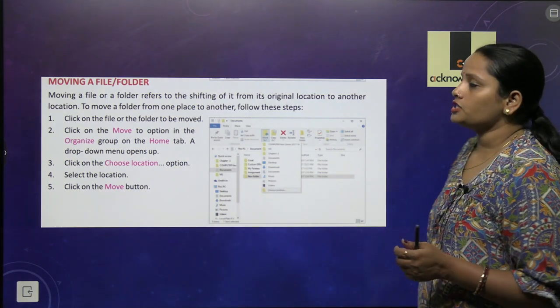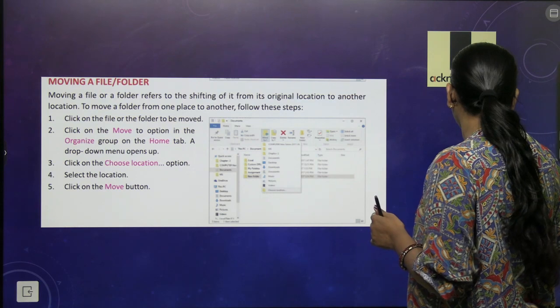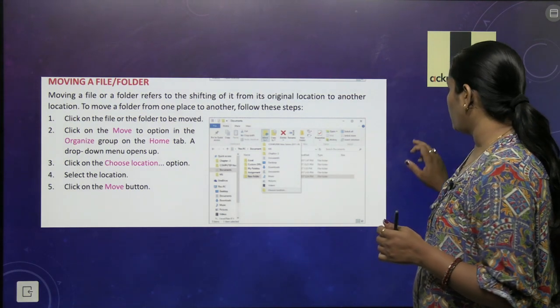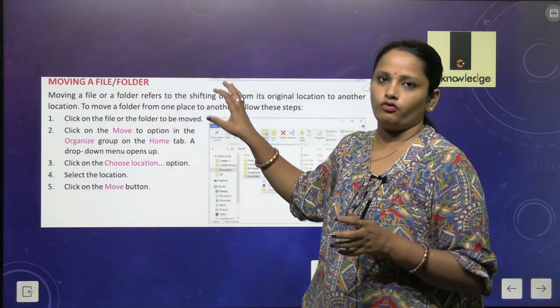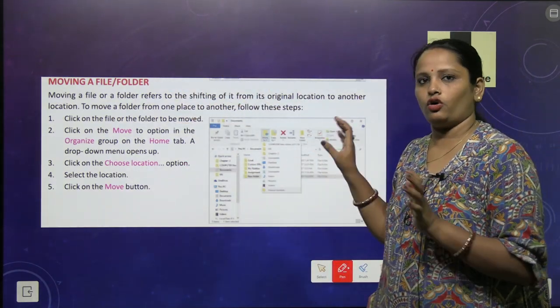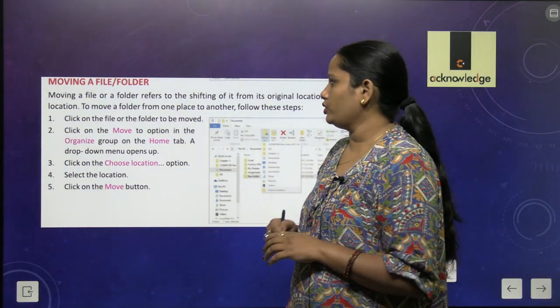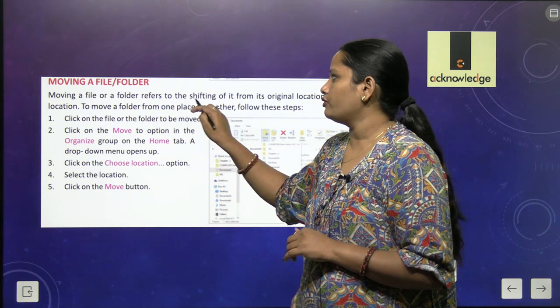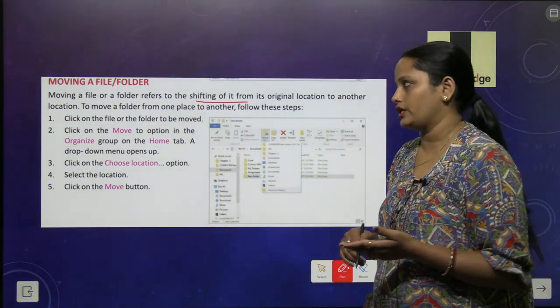Okay, next is moving a file or folder. Moving a file or folder means I am not copying the file, I am just moving it from one folder or one place to another folder or another place. So how can we do that? Moving a file or folder refers to shifting it from its original location to another location.